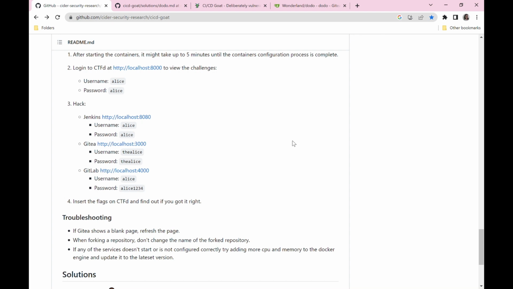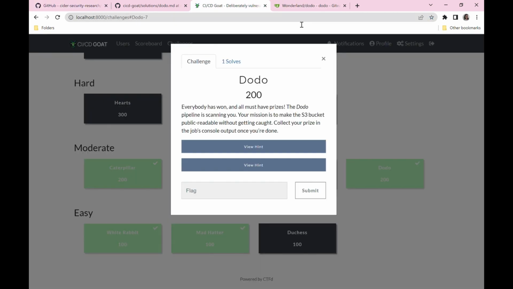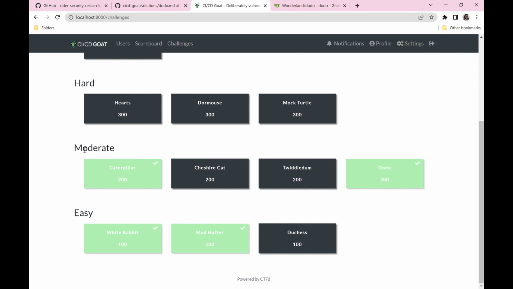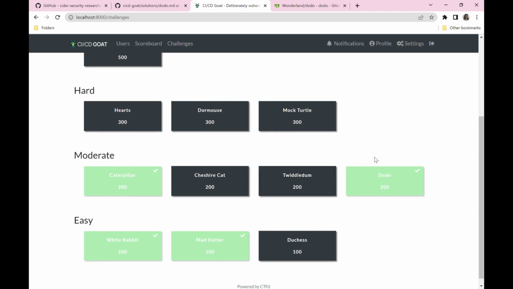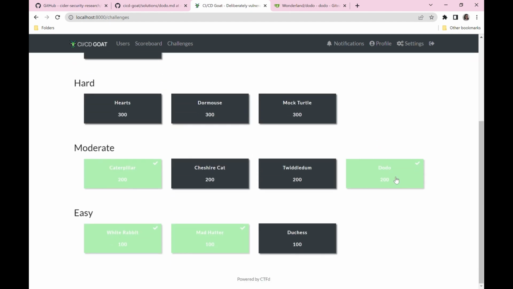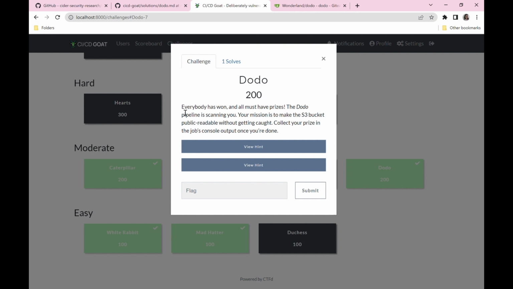In this video, we will be looking at the Dodo challenge. For this, I will first log into CTFd at this link, and it will bring us to this page. When we scroll down from the challenges, we can see Dodo is over here. So when I click on this box, I will be able to see the definition for what I will have to do. So our mission is to make the S3 bucket public readable without getting caught.